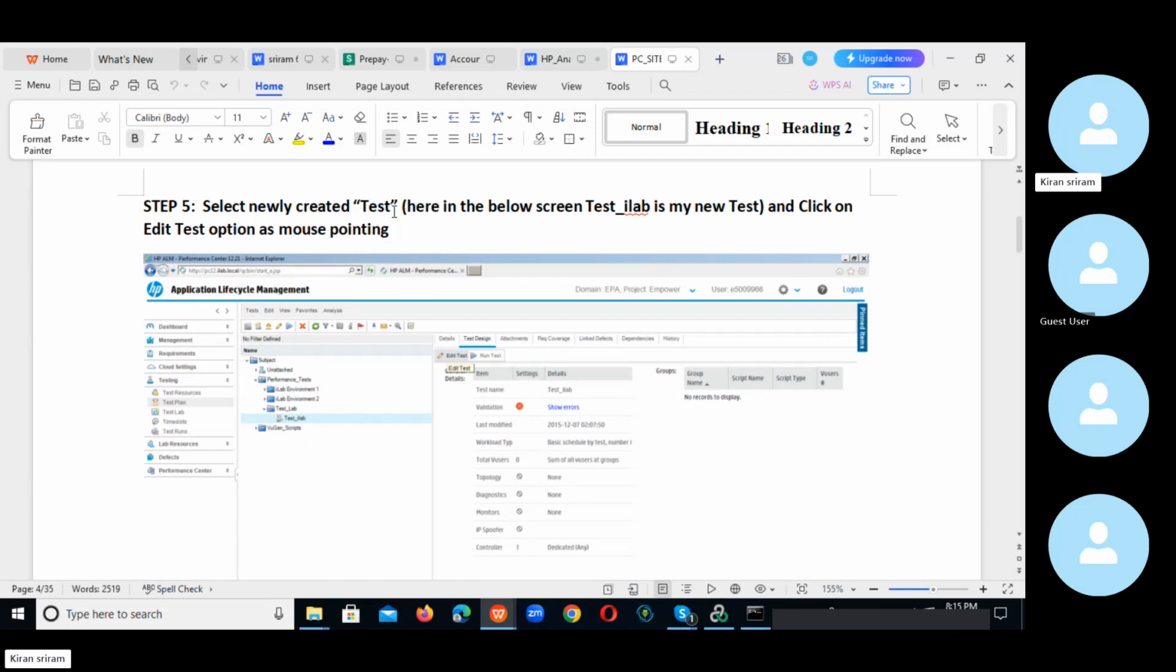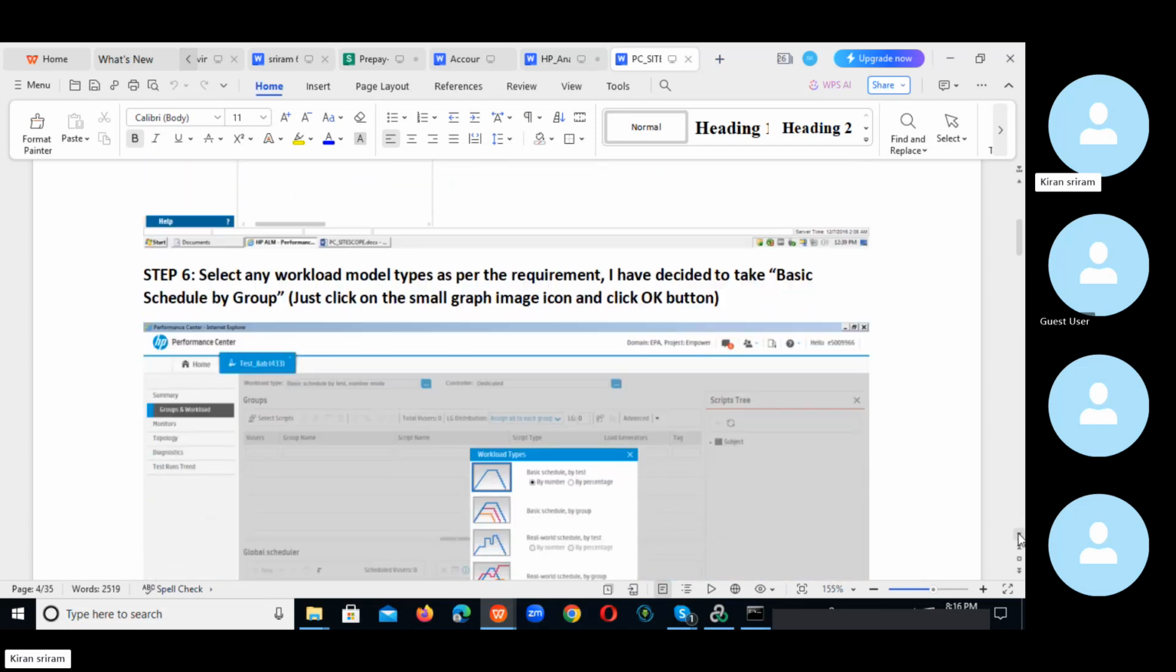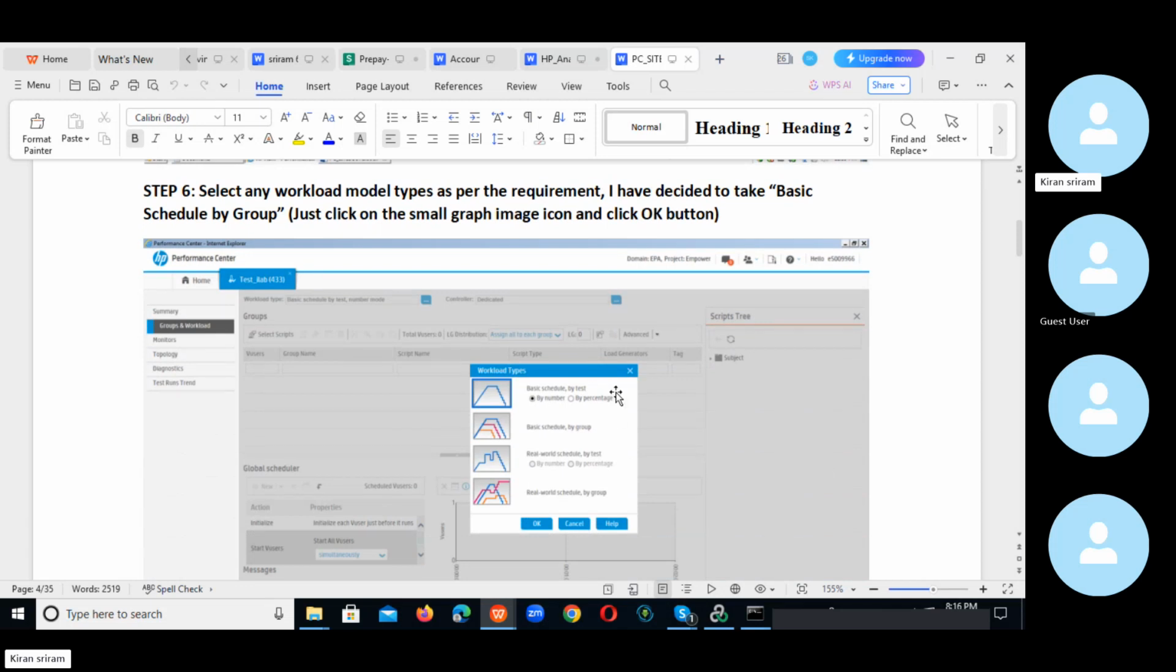Select the newly created test. For example, we created a test called test lab. In the screenshot below, test iLab is my new test. Click on the new test, and the edit test option appears with the mouse pointing to it. If you click on the test, it shows edit test. Click on that edit button, and after clicking it will come to the design space.